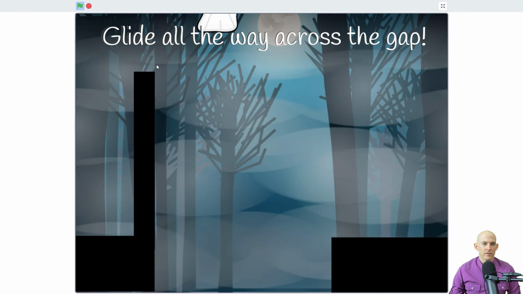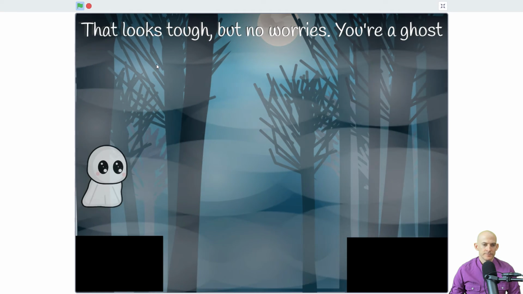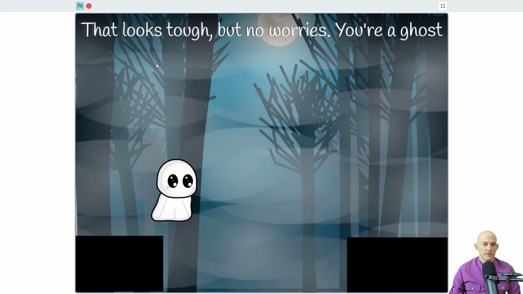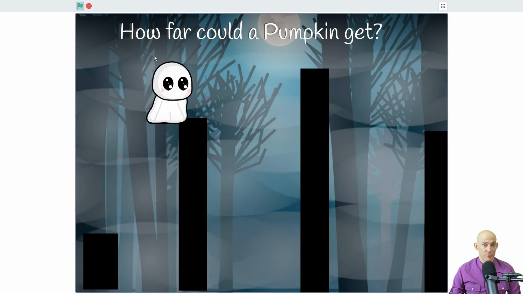Okay, so your goal is to get to the right side of the screen without falling into the gap, because if you do, then you restart. I thought this was a really neat idea, and the levels that are in here are pretty cool.